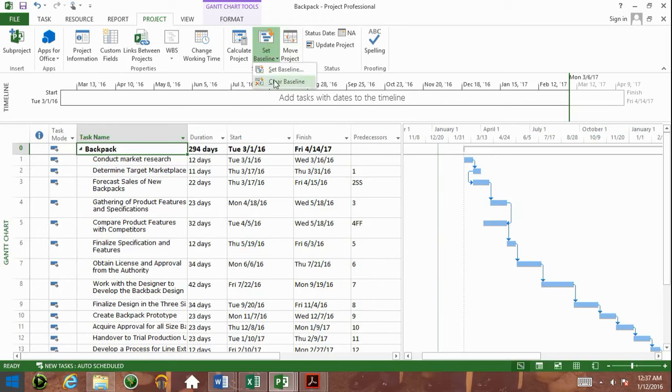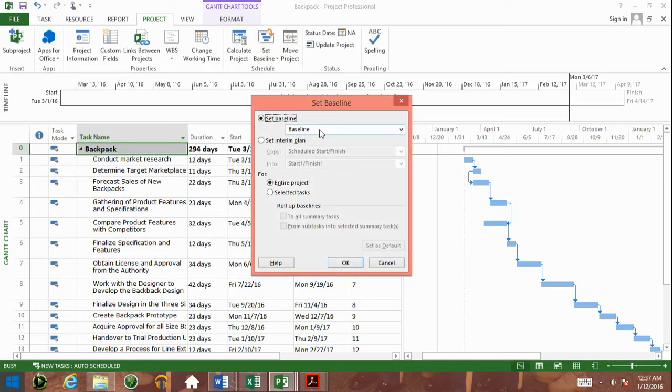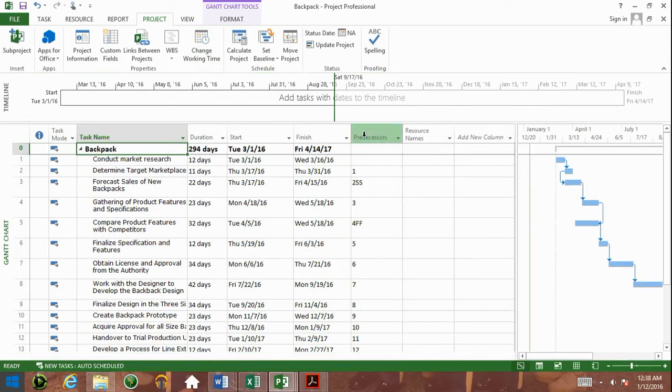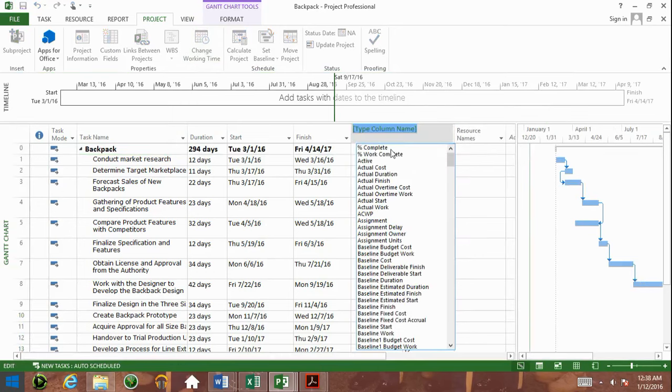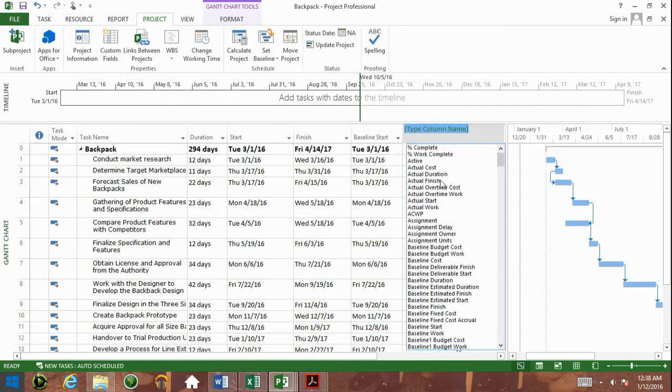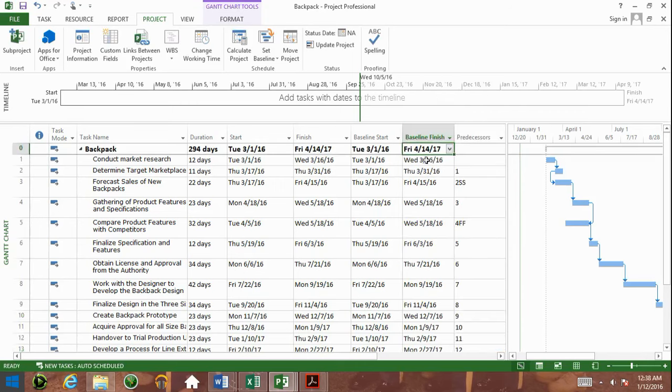Let's set the baseline. Set baseline. Let's use the first one there, which is just baseline. And we want the entire project. Let's click OK. Now, at first, it seems like nothing has happened, okay? But I'm going to show you where to get the baseline fields. If you right-click here and insert column, you want to look for baseline start and insert another column and look for baseline finish. And this is going to show you your schedule no matter what.